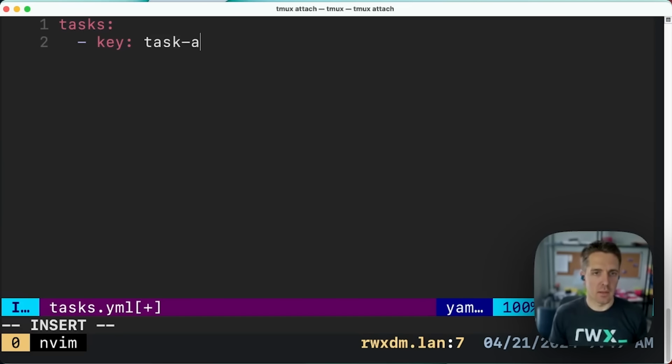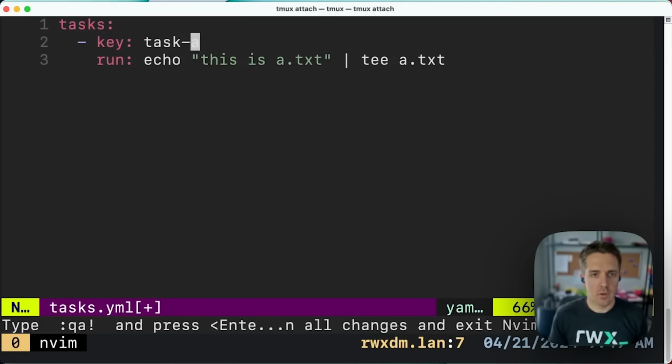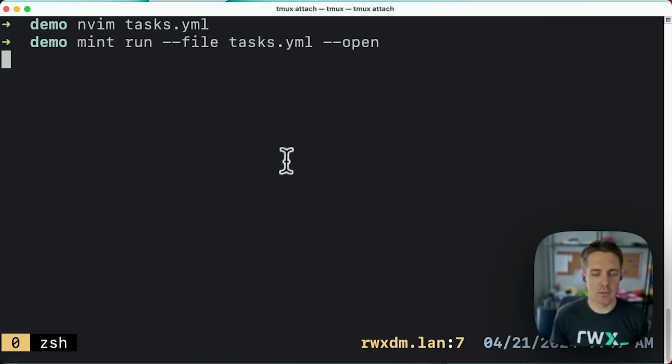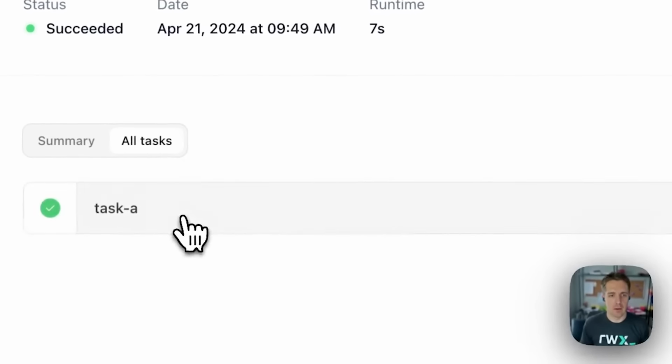Let's say task A, and we're just going to say echo A, and we'll write that into a.text. And we'll say, there we go. I'm going to run this, and we'll go back and forth a little bit here. So we'll say mint run, give it the task file, open my browser. Pretty straightforward. This task is going to run really quickly here. So this is how it works with one task. Let's see how it works with another one.